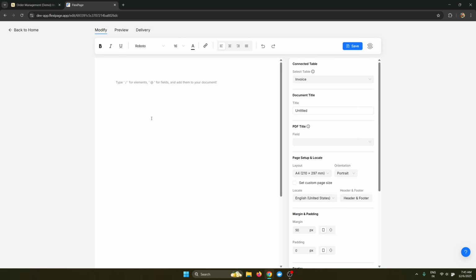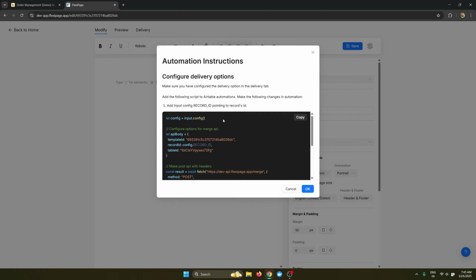Alright, so this is your document editor. At the top it has standard toolbar options. The only thing new here is that it has automation instructions, which provides you with the code that you can just copy and paste in your run a script action in Airtable. We'll discuss this later.